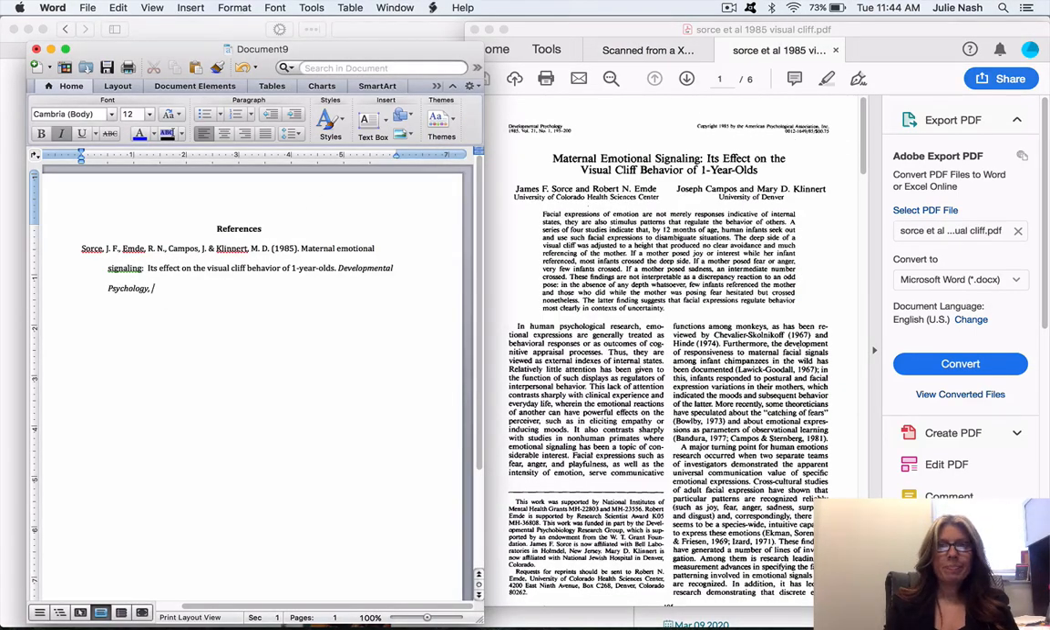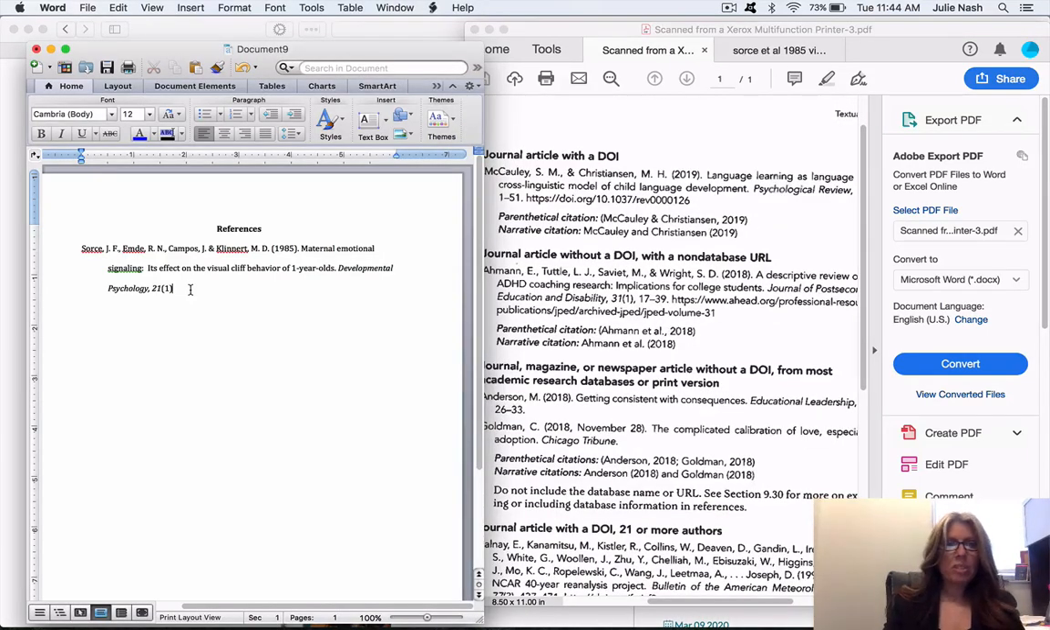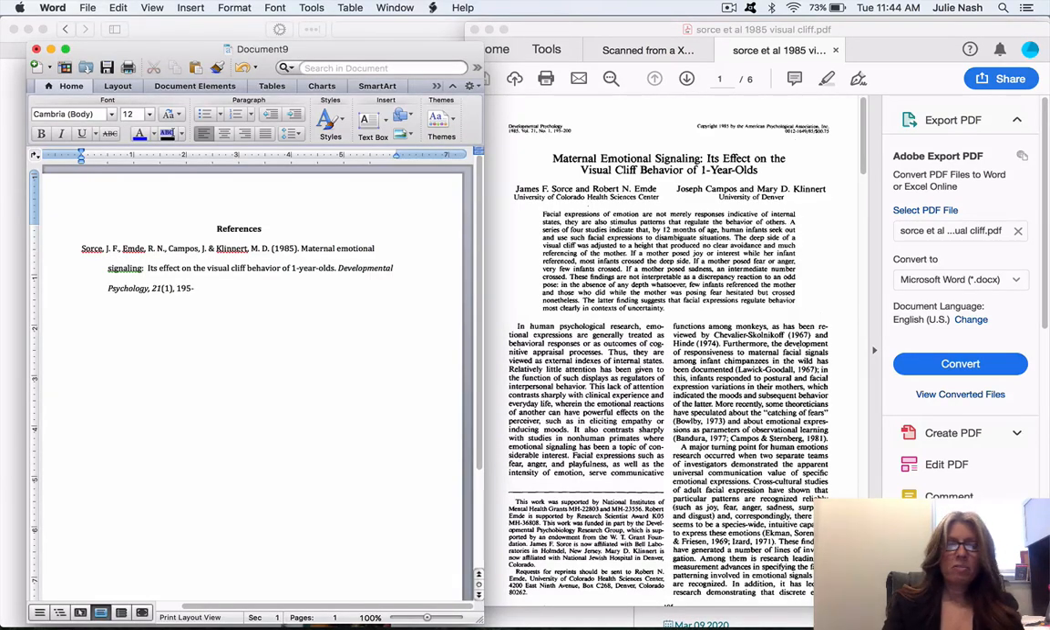We put a comma. Then we put the volume number, which is 21. And now we take off the italics, open parenthesis, issue number is 1, close parenthesis, and then also part of that is the page numbers. So you can see there's a comma and the page numbers. All right, so now we put a comma and the page numbers. So the page number for this article is 195 to 200, period.